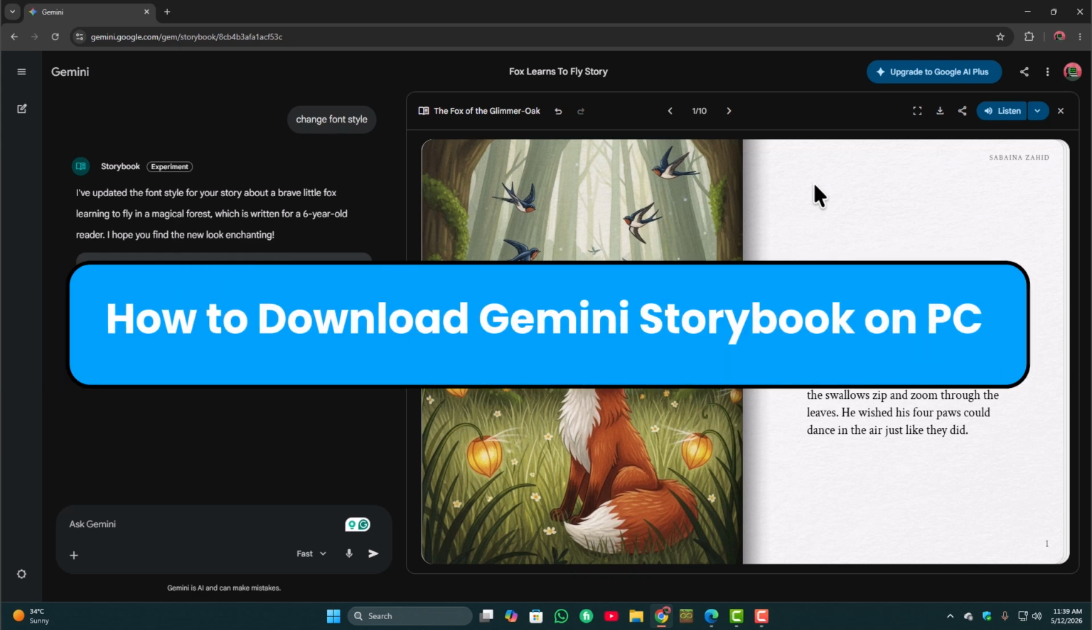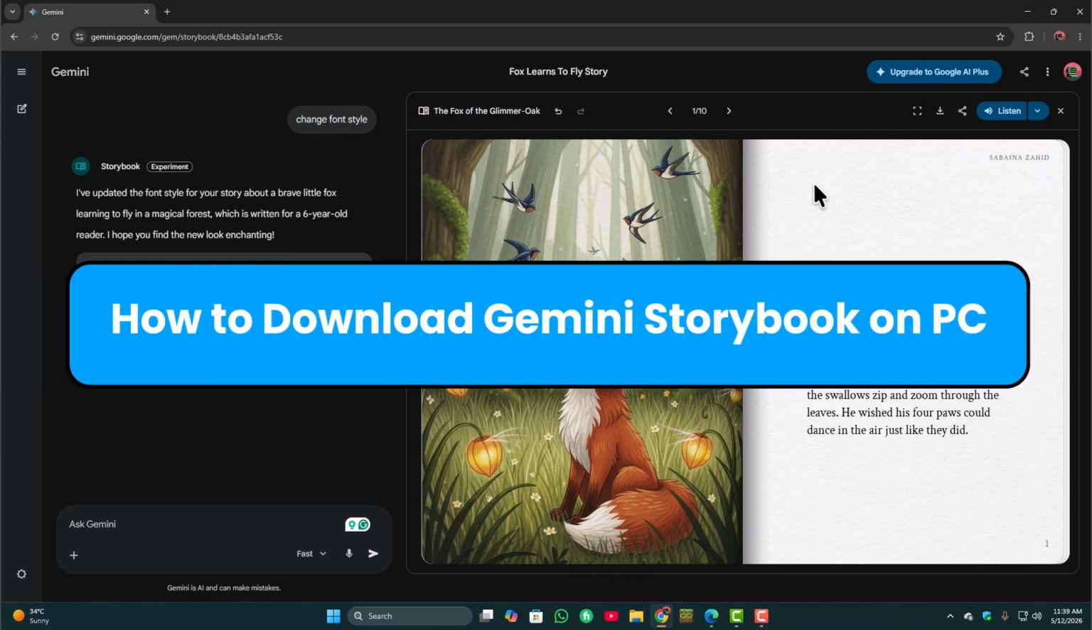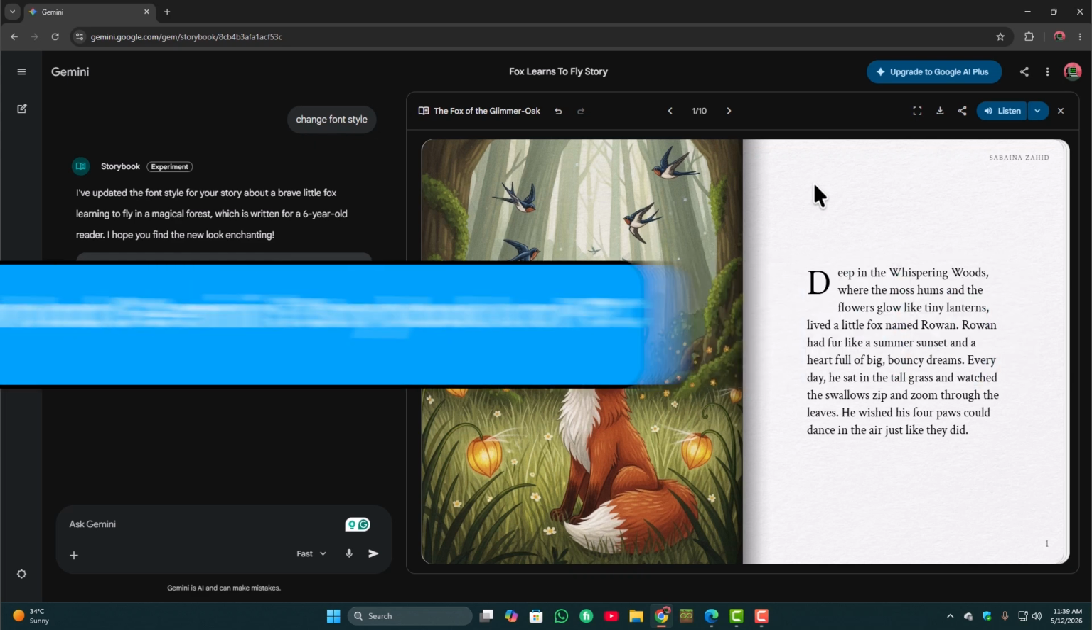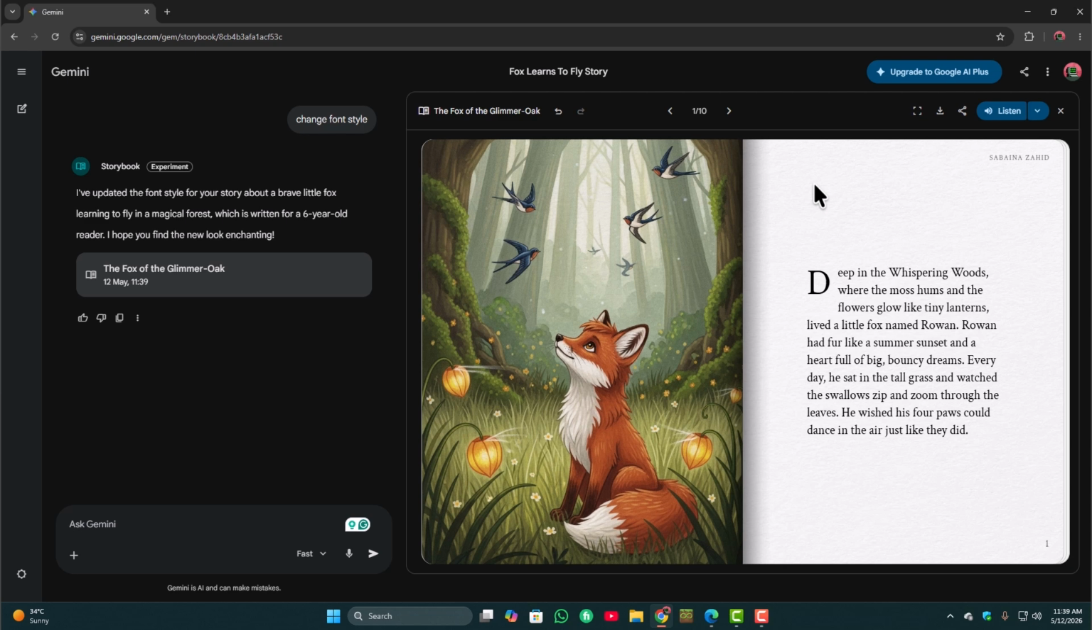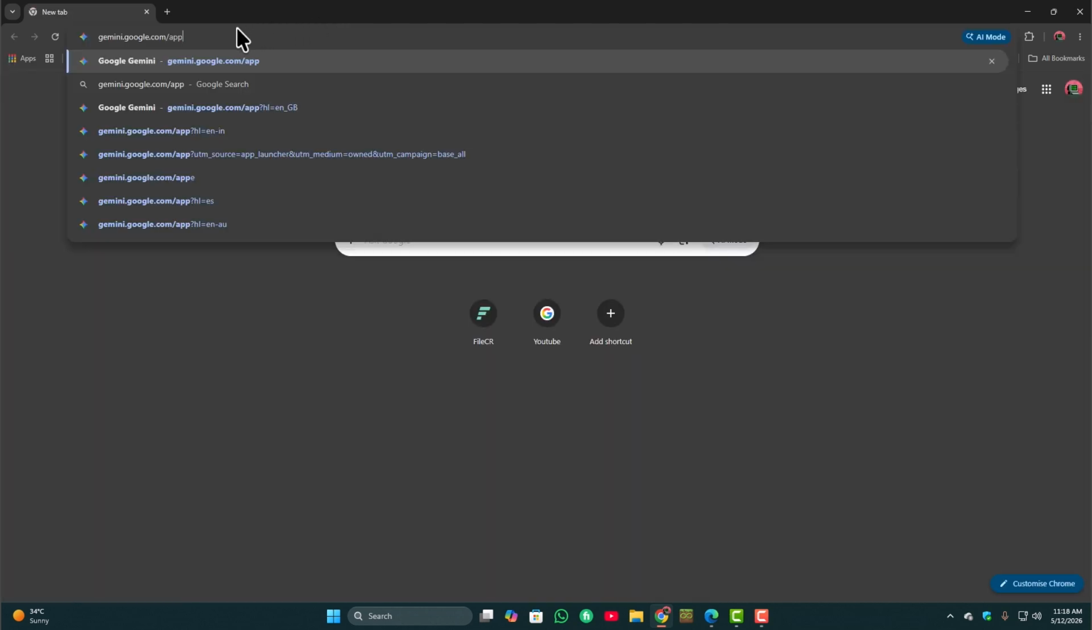Hello everyone! In this video, I will show you how to download and use Gemini Storybook on PC with a complete step-by-step guide. Gemini Storybook is a fantastic feature that lets you create beautiful illustrated storybooks with AI-generated images and read-aloud narration. Let's get started first.